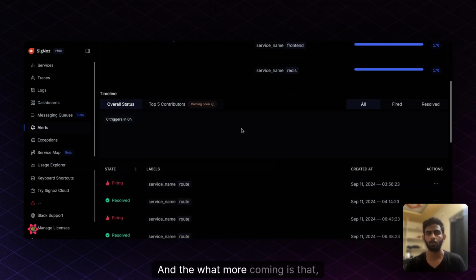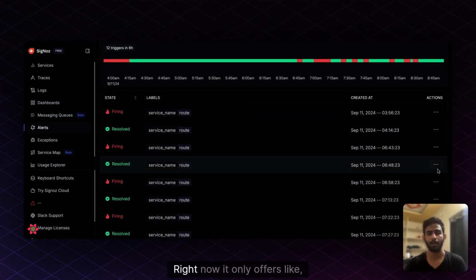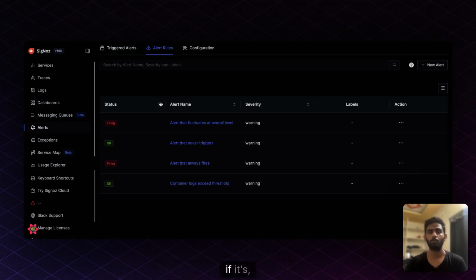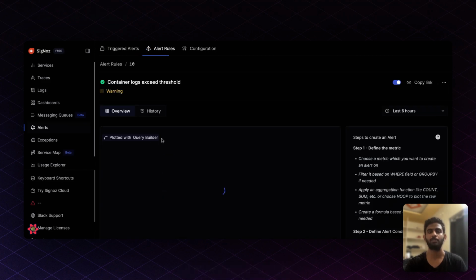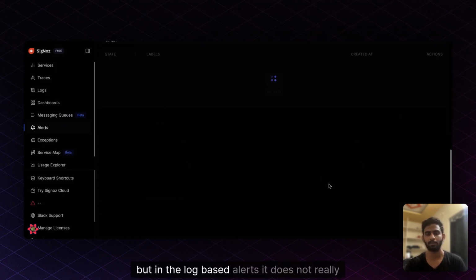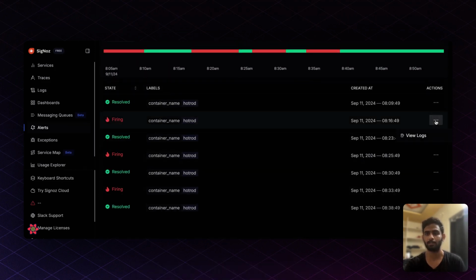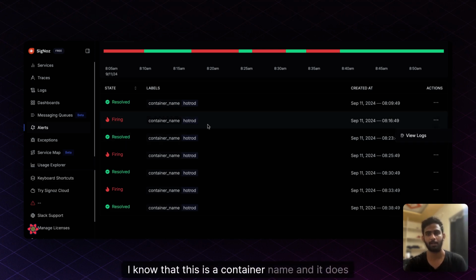And what's more coming is this. Right now, if it's a log based alert, you can see logs, but it does not really show you the other things. I know that this is a container name, but it does not show me the resource usage of that container, or the traces that container has produced. That's not there, and we are planning to add it.